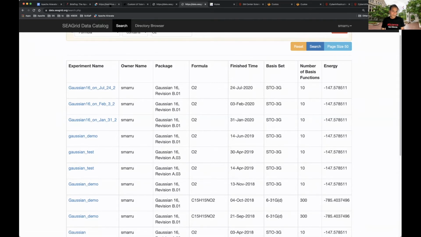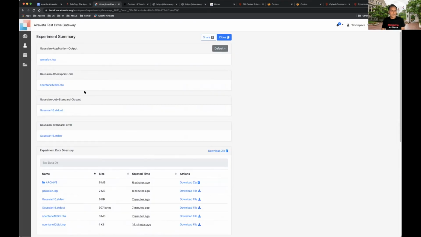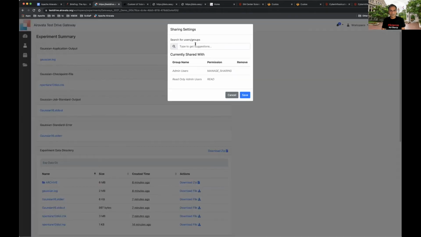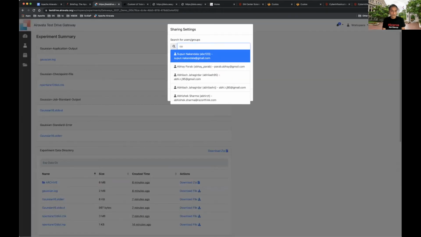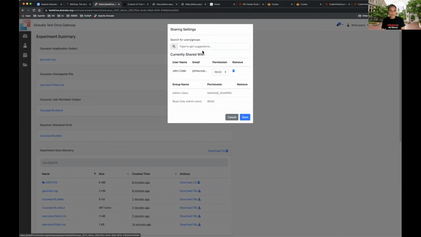As for how you give access to someone, you can go back and see you can share this. I can share this experiment and say, so John, I can give this access to John so that now he can look at it. I trust John, so I'll give him write access.